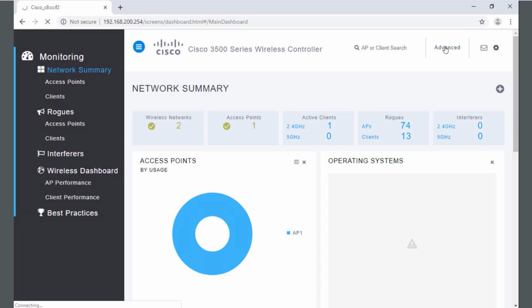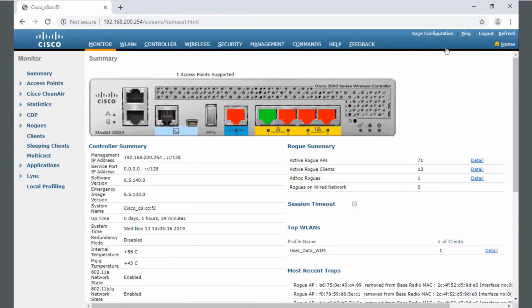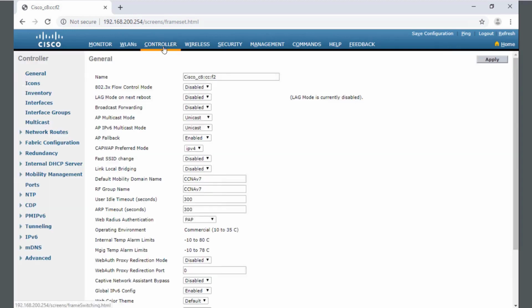When I click on advanced, we'll have our new screen come up. And inside of this area, we're going to go into controller. Within controller, on the left side, we're going to look for the internal DHCP server. And again, this is very similar to a DHCP pool on a router. DHCP scope looks just like a DHCP pool.